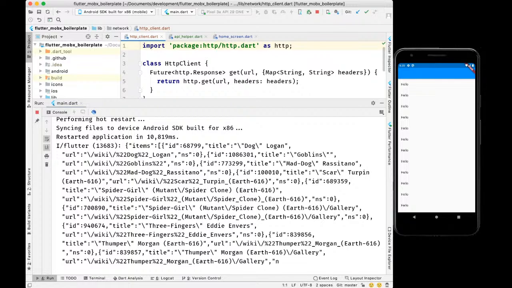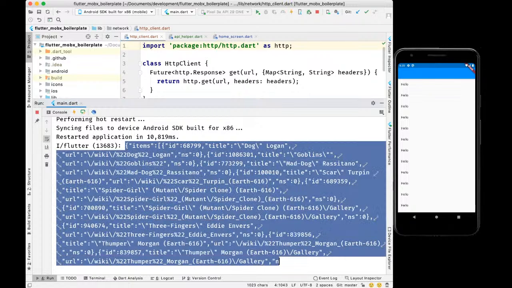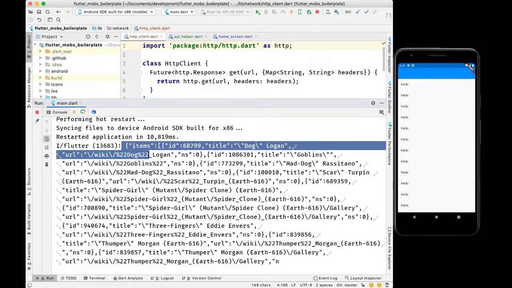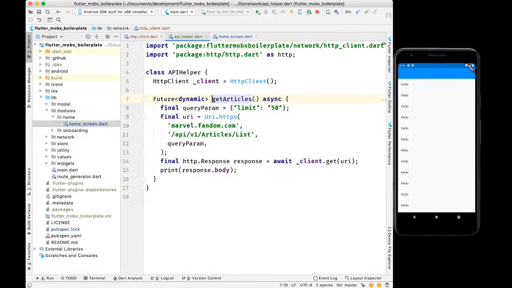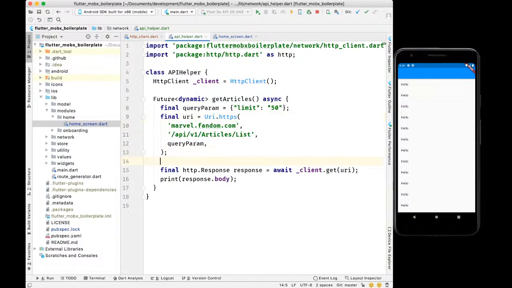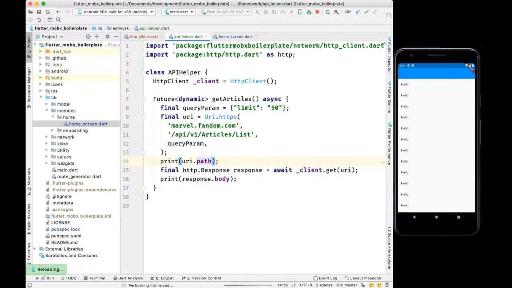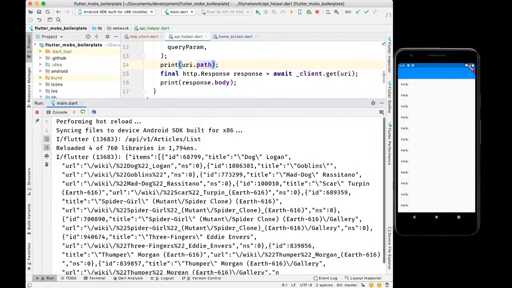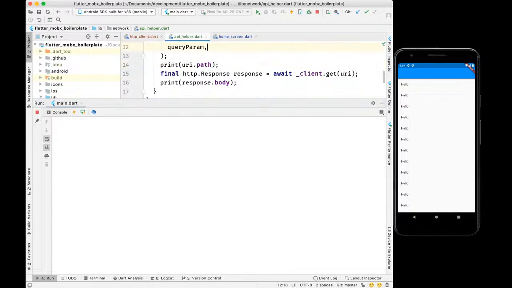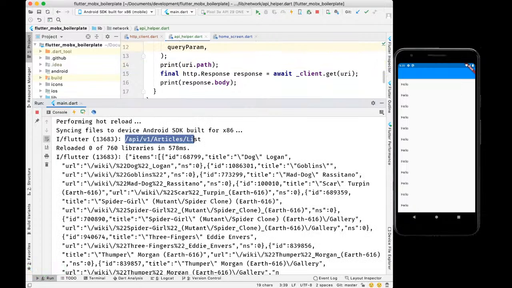Yay, we are getting a response. Yes, we are getting our response. You can see over here, we are getting our response. Let me show you how our URL will look. Let me just print it out over here. Uri.path. It will be a path now, right? Yeah, it will be a path, and let's just do so. And here we go, the whole path.